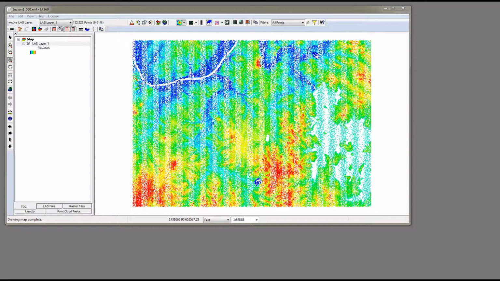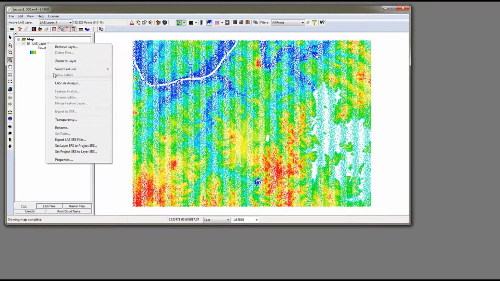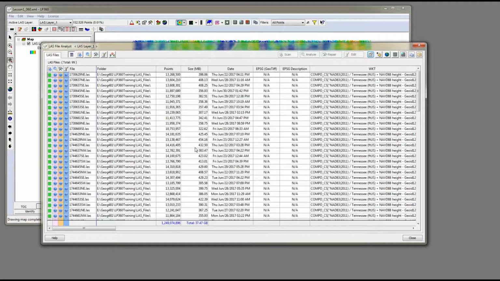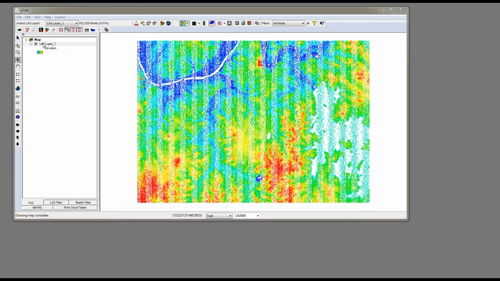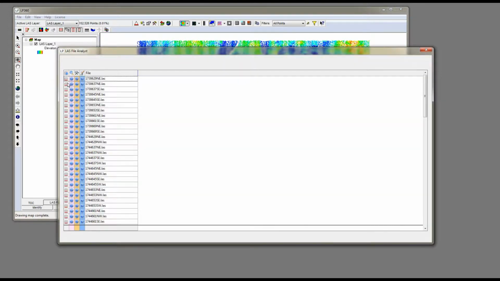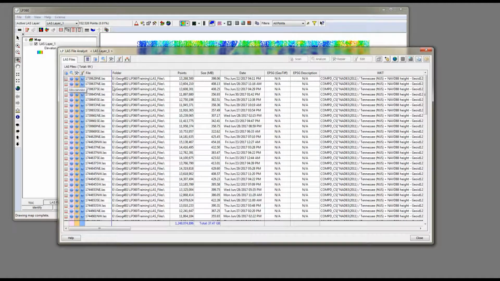Again, I'll use the Davidson County Nashville data for this demonstration. I have it loaded into LP360, and I'm just going to simply click on the layer name to bring up the File Analyst interface. I'll begin by right-clicking on the name of the map layer, select LAS File Analyst, and now I see all 99 files appear in the dialog.